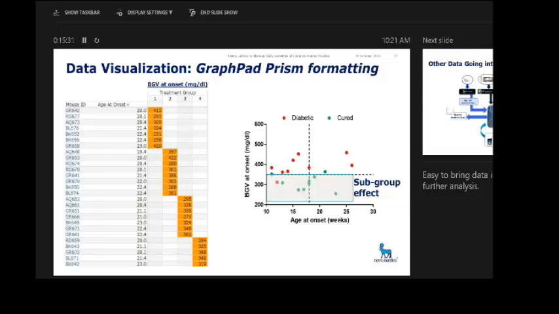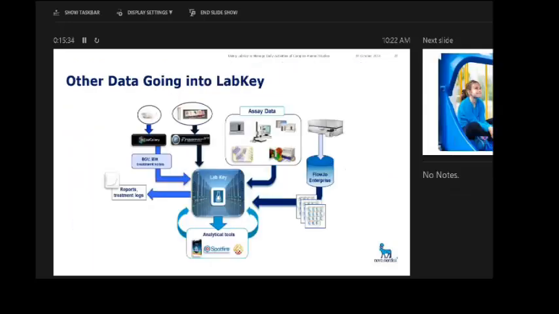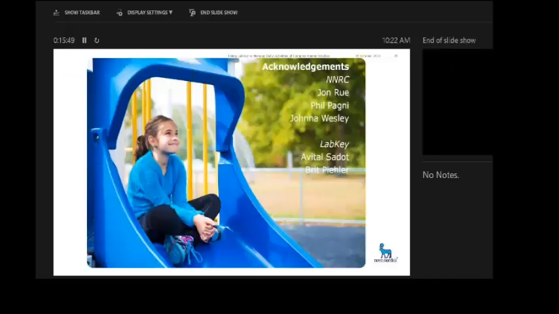I won't get into the other data going into LabKey because John Rue did a good job of explaining what we're doing at Novo yesterday. But I just want to point out that you can use LabKey to actually manage the daily activities of complex animal studies. I'll put up my acknowledgement slide and see if anyone has any questions.